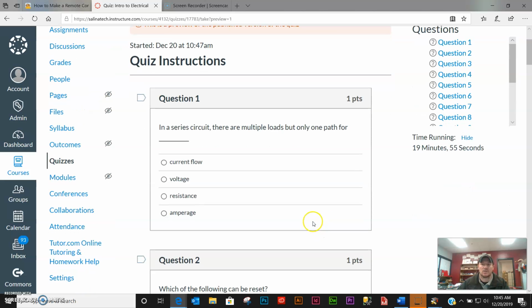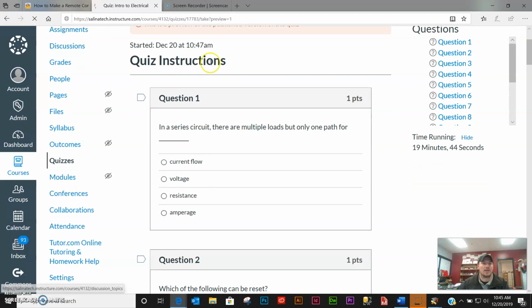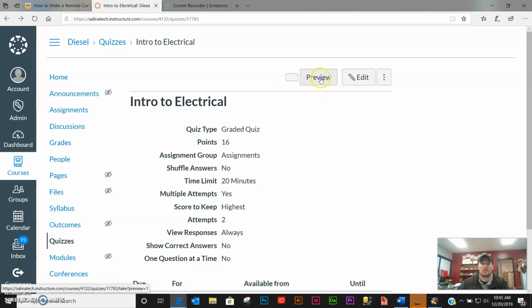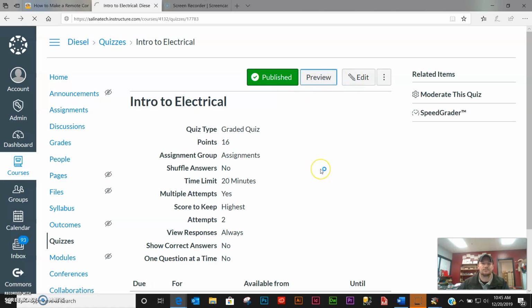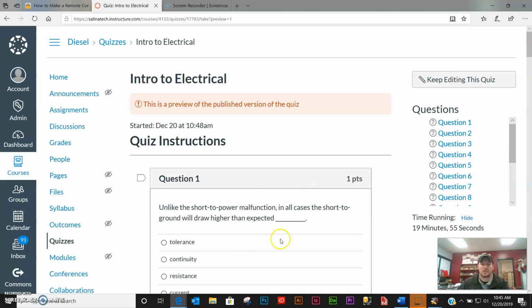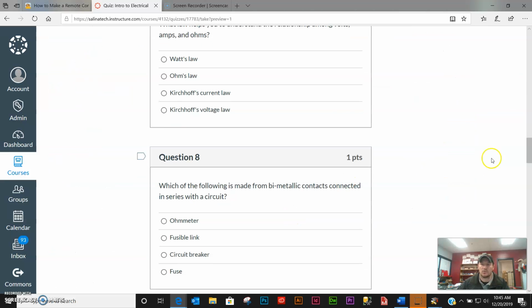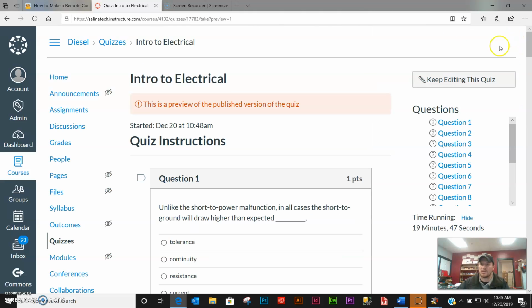And question 1, looks like it all went through, looks great. So if you'll notice my first question: in a series circuit, there are multiple loads. That's this time, but if I were to back out and go back in, it's got a different question at the top. So it's just a random order. That same question, if I were to scroll through here, it's still in here. It's just in a different order. That way I don't have neighbors peeking at each other's computer screens.